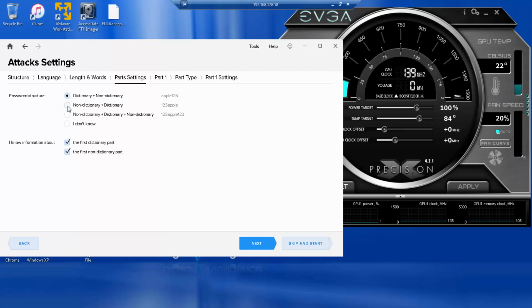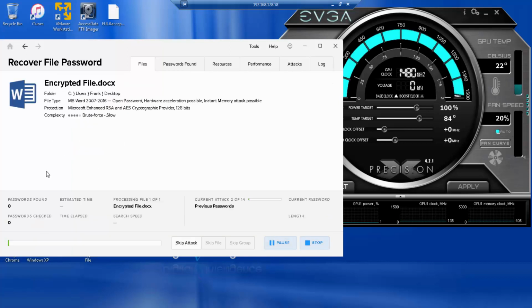And here it gives you an example. If you don't know what they're talking about, well, it gives you an example of what the password might look like. Then once you finish, you just click recover, and the attack will begin.